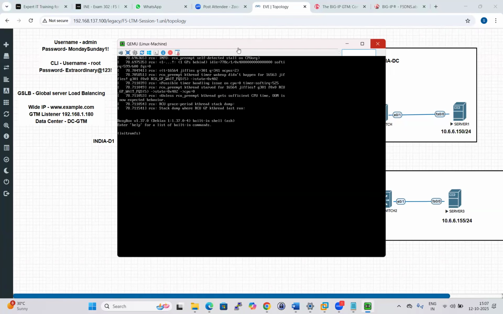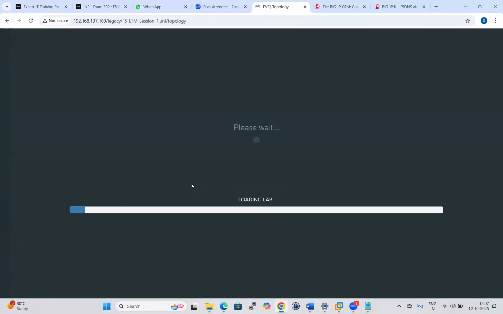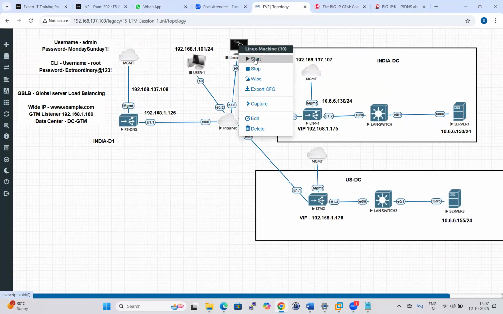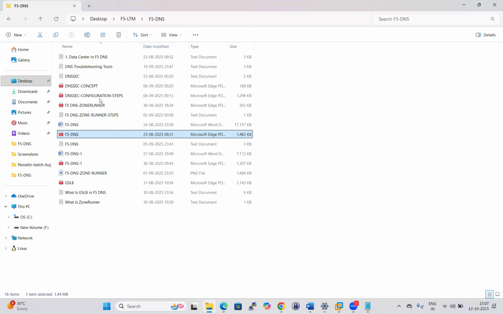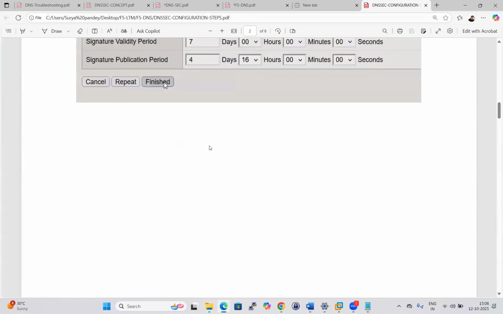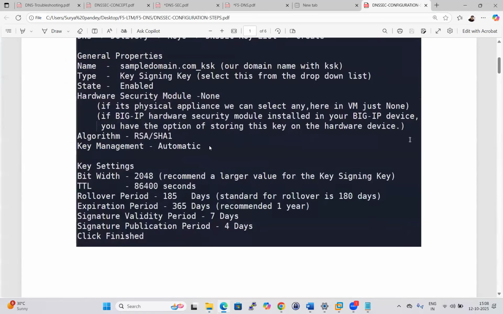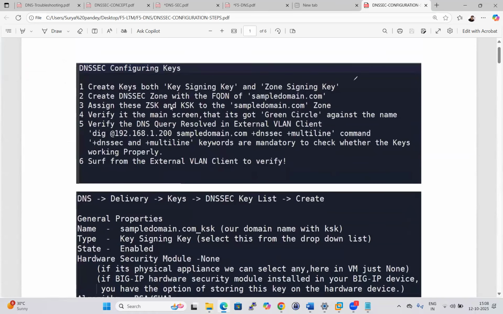Okay, what we'll do, we can stop it and then we can start. Meanwhile, we can take the steps for how to configure DNSSEC. So configuring DNSSEC is very simple. First, we need to create both a key signing key and a zone signing key. Then we need to create a DNSSEC zone with the FQDN. Then assign the zone signing key to that FQDN. And then we need to verify it.